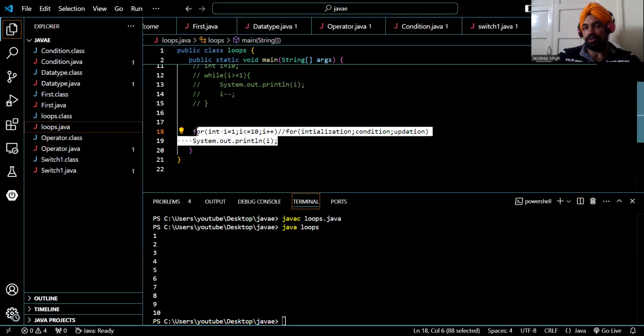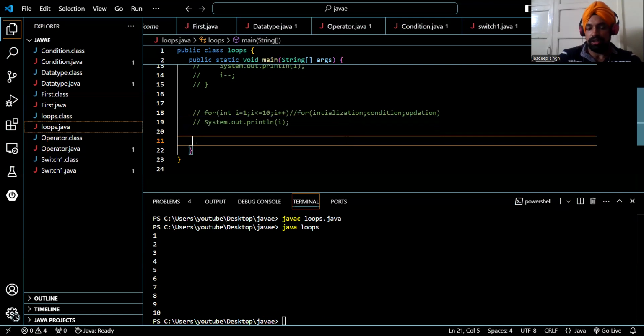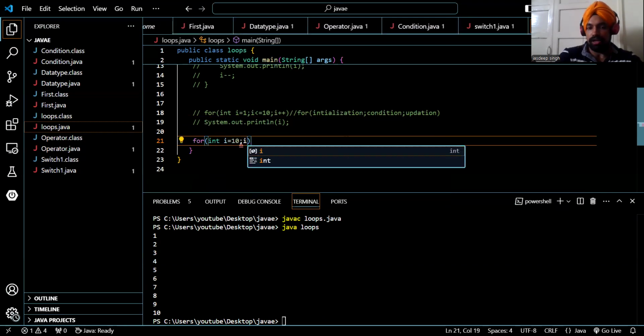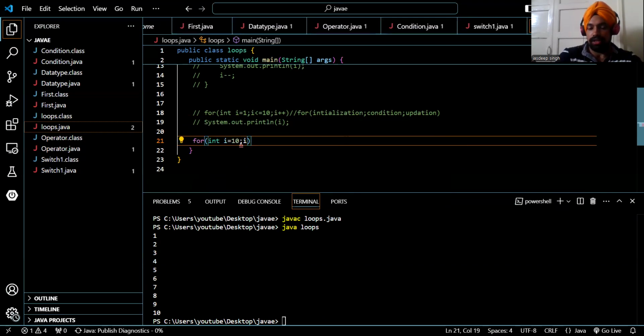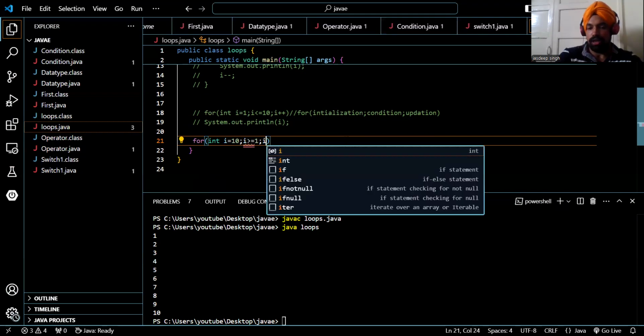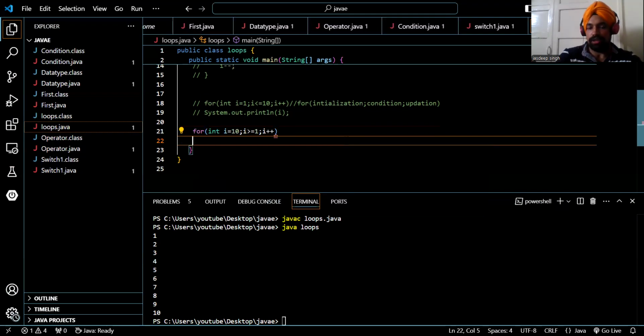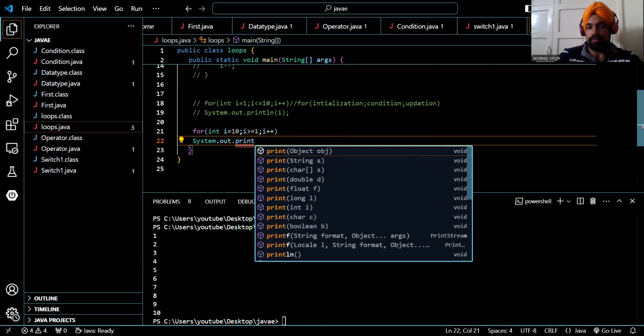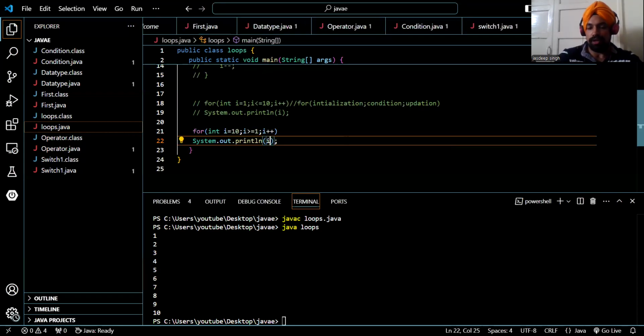Now, if you just want to learn the negative order, let's try it. How to do that? We are declaring it over here: i is equal to 10, i is greater than or equal to 1, i plus plus. System.out.println, and in brackets we are writing i. Okay, so let's try to run it.